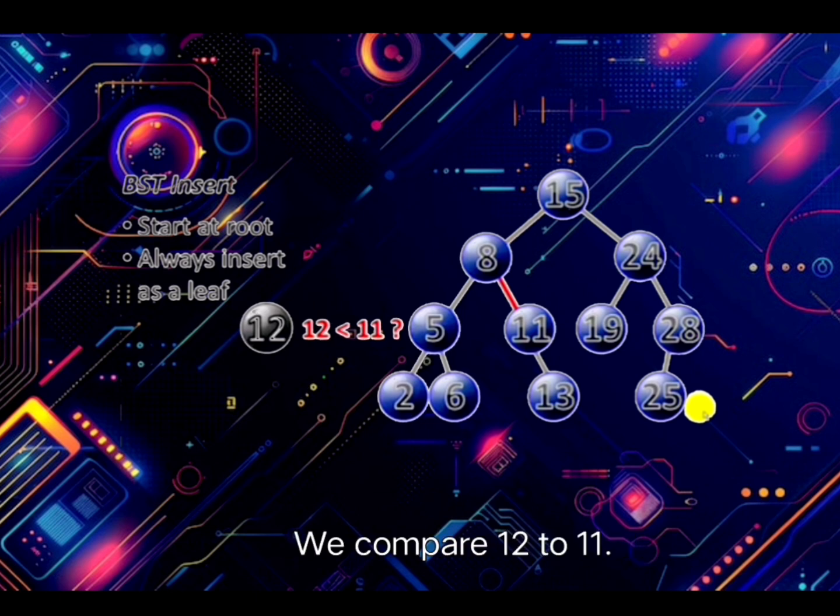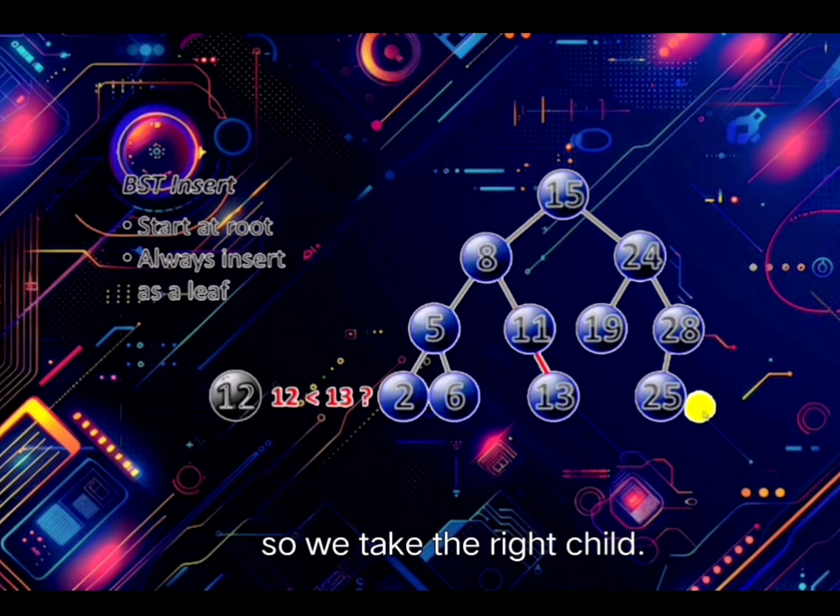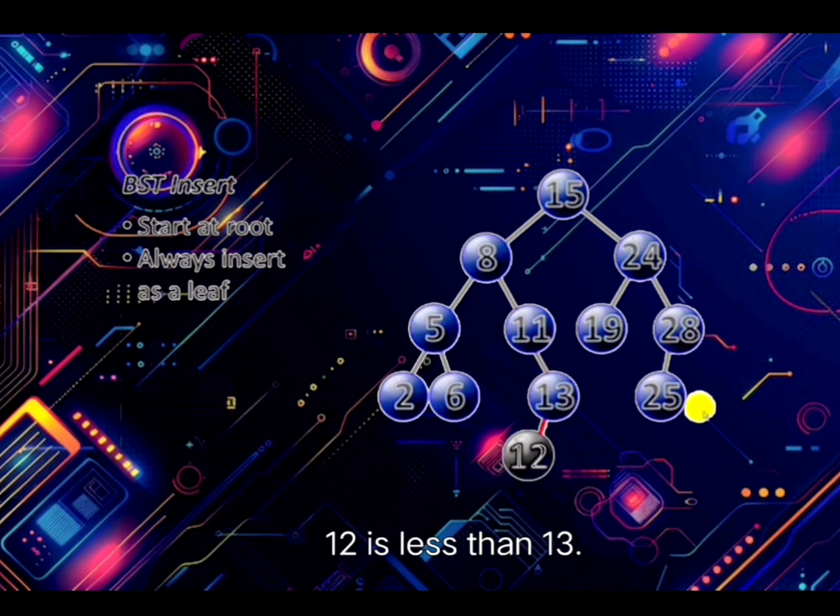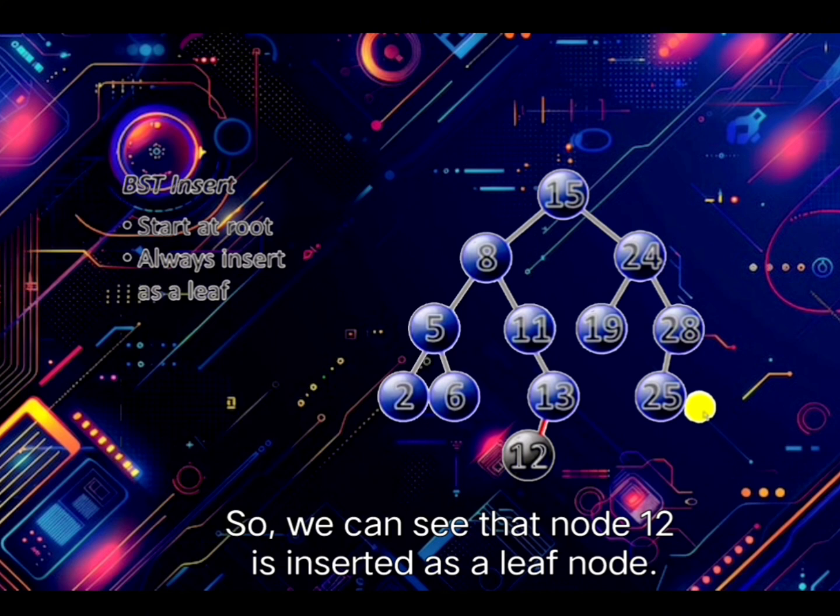We compare 12 to 11. 12 is greater than 11, so we take the right child. Compare 12 to 13. 12 is less than 13. 13 has no children, so we add 12 as a new left child for node 13. We can see that node 12 is inserted as a leaf node.